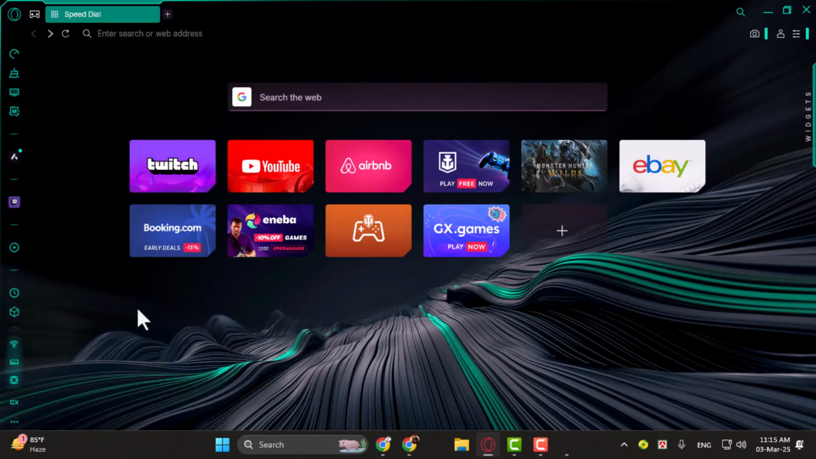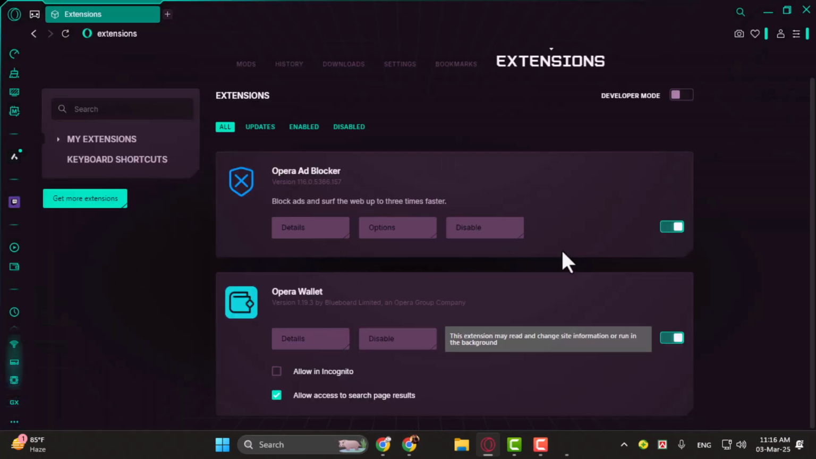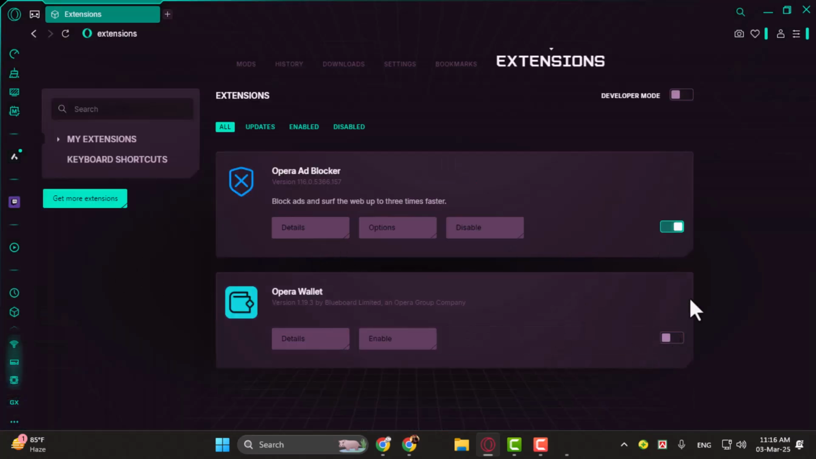Step 2. Extensions can be useful, but too many of them can slow down your browser. To manage your extensions, go to Extensions and look through the list and disable or remove any extensions you don't need. If an extension isn't essential, turning it off will free up memory and make Opera GX run much faster.